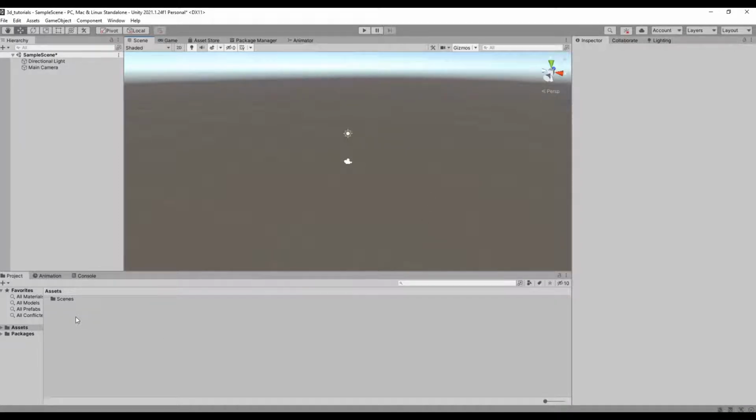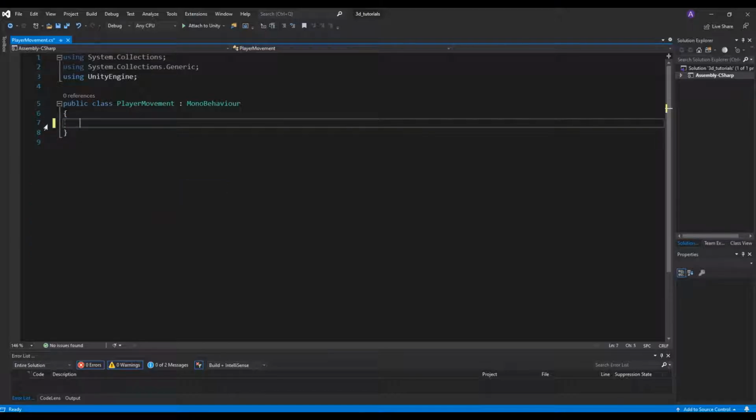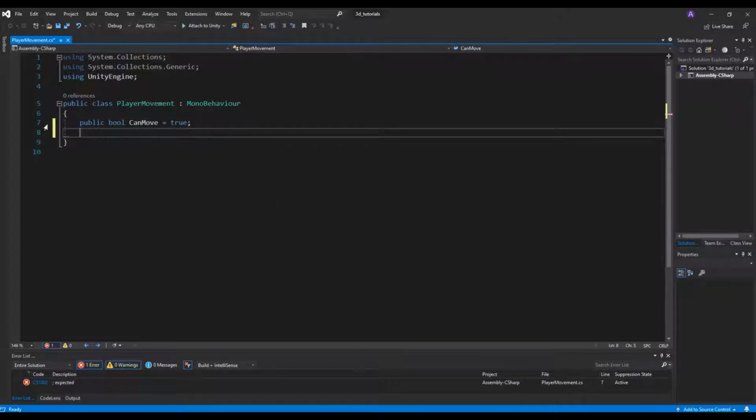So first let's start by right-clicking here, then create C# script and call it PlayerMovement. Then open it up. First let's get rid of these functions and define a few variables. First we need to see if we are able to move, so public bool canMove equal to true. And the next thing is that we need access to the character controller. So public CharacterController, we call it playerController.